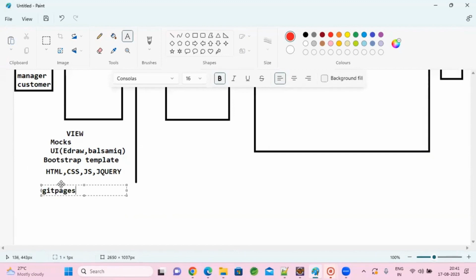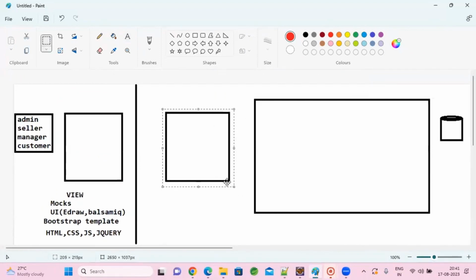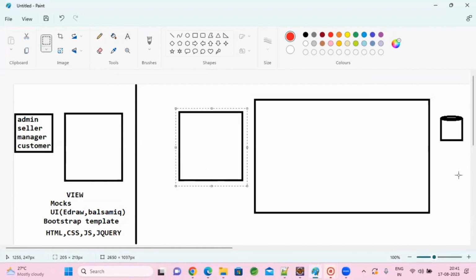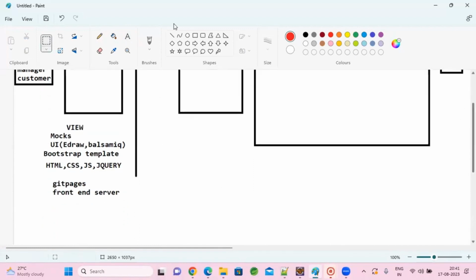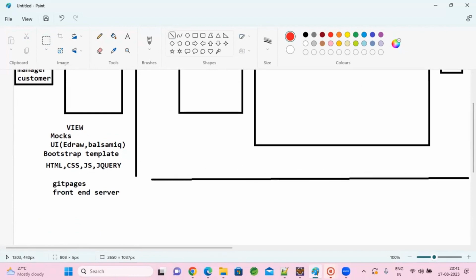So we'll be using Git pages as the front end server, and the complete backend will fall here, right? From the controller onwards to the model and database, everything will reside in your Linux. So the environment, we are going to use Linux here.